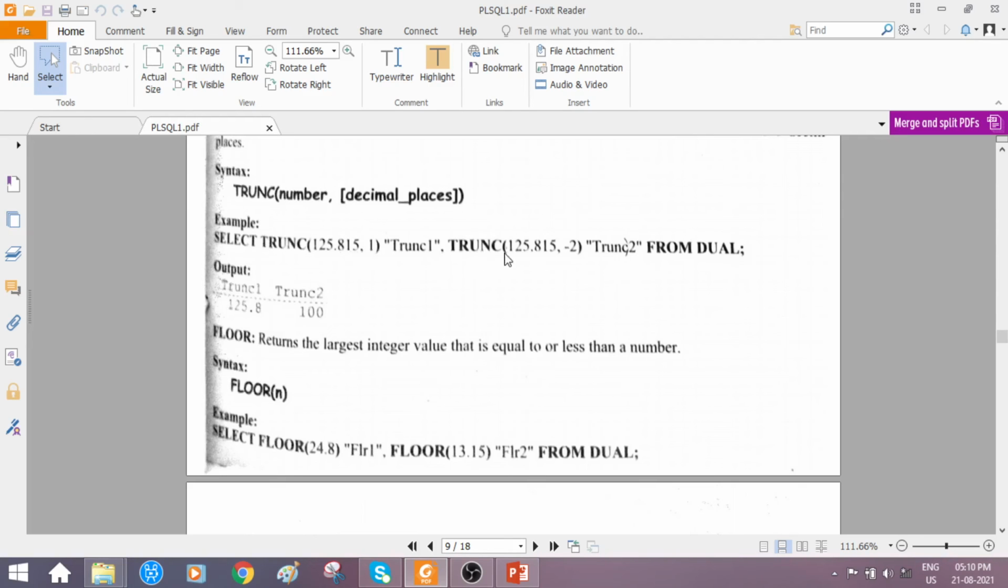Suppose, see the second part, 125.815 comma minus 2. Minus 2 is what? So if a negative integer is given, then the truncation happens to the left of the decimal point. Okay, so here minus 2 means what? Towards the left. So towards the left, how many digits here? 5 and 2. These are two places. So this is one position, this is one position. So these two are considered to be 0. So just check out here, 0 0.